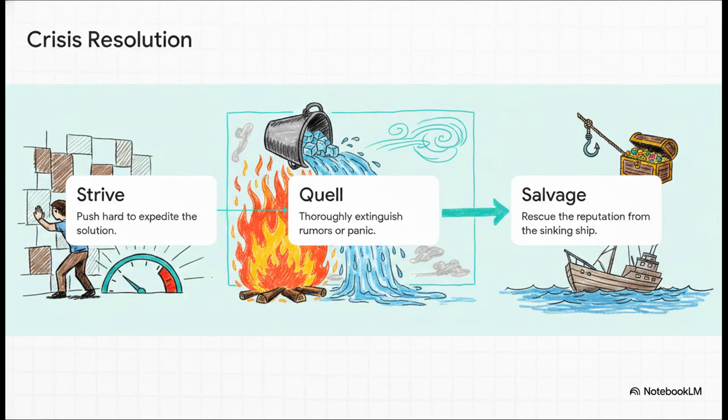Let's lock these business terms in with a crisis resolution story. Imagine your company is in deep, deep trouble. First, you have to strive against heavy resistance to expedite a solution. As part of that, you must thoroughly, meaning the wind blows completely through the room, leaving nothing unchecked, quell the public panic. To quell is like throwing a massive bucket of ice water onto a raging fire to instantly extinguish it. And if you do all of this, you just might be able to salvage the project.